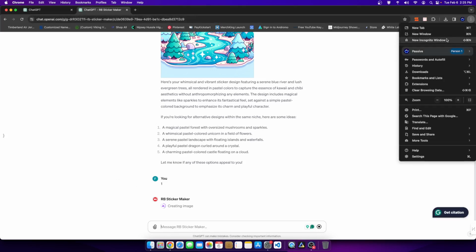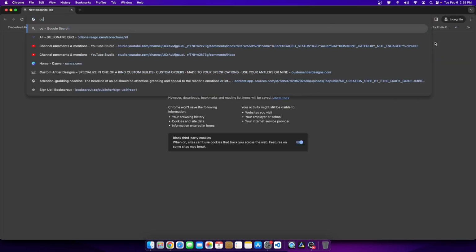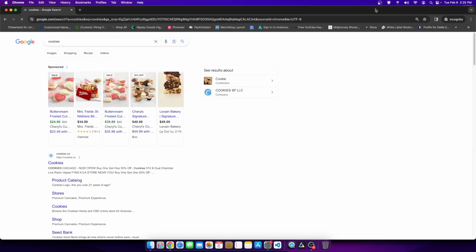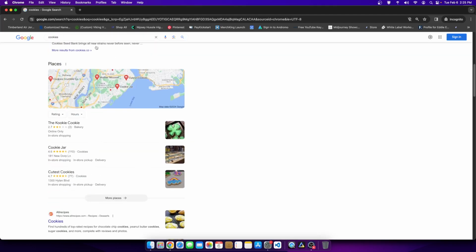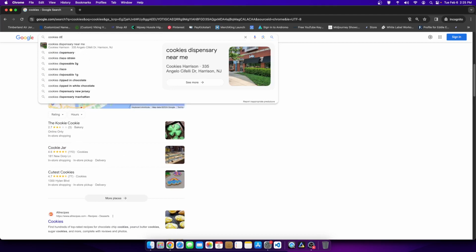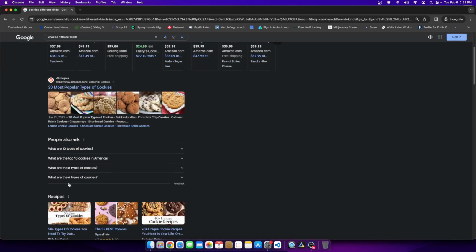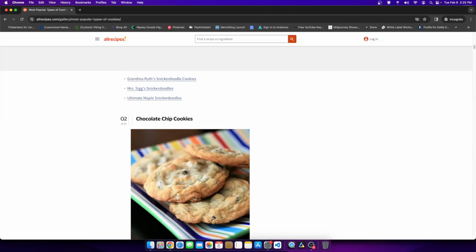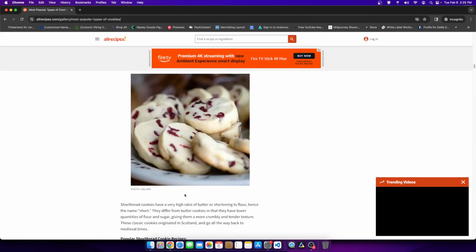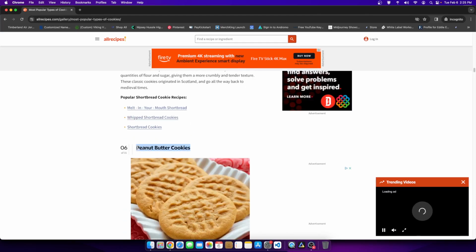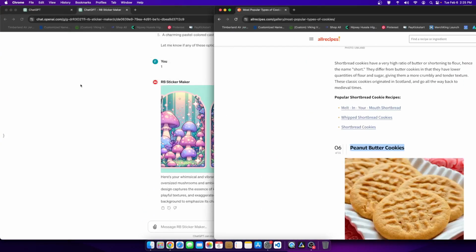For the sake of this, let's go ahead and go into Google and type in cookies. I want to know different types of cookies so that we can give it to the AI to create. So I'll type in different kinds, right? And here it says 30 of the most popular types of cookies. So chocolate chip, let's see, what is this? This is peanut butter cookies.